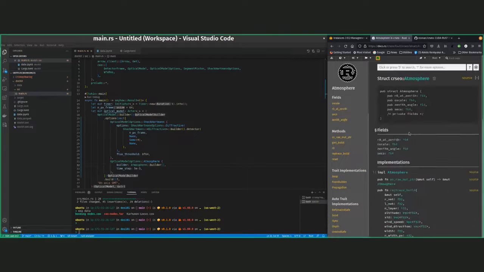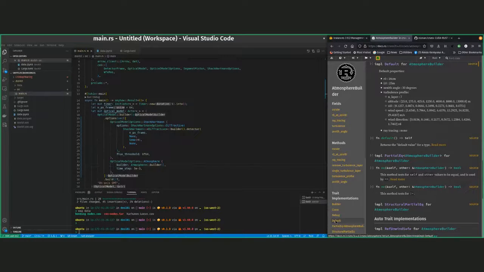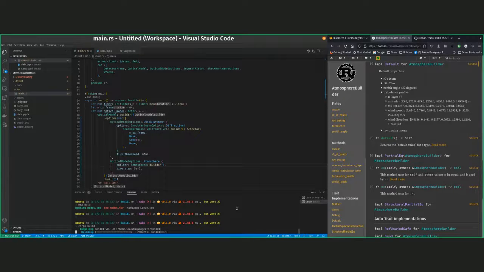Which is going to be the default value, the default parameter. Usually I put the default parameter somewhere here in the default trait. So here we have the default parameter for the atmosphere, which is the standard atmosphere for the GMT. If we build that, let's see that build, cargo build. It seems to be building.